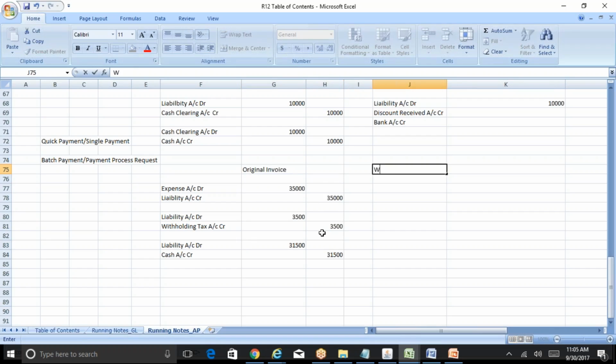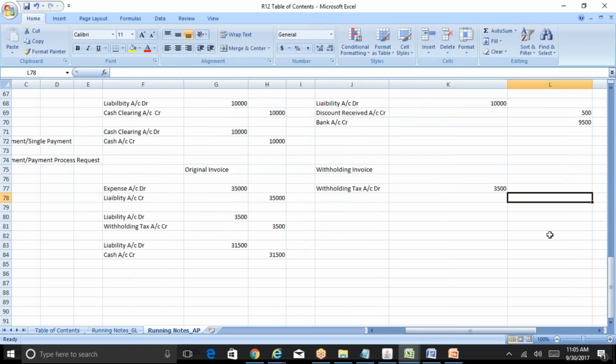And now withholding invoice. Withholding invoice, that is the invoice which is created in the name of tax authority. The general entry is when you actually validate the particular invoice and create accounting of that particular withholding invoice, the general entry will be withholding tax account debit. Expense account will not be involved there. So withholding tax, whatever is being credited here, will be debited there with 3,500. And again there is a liability of 3,500.